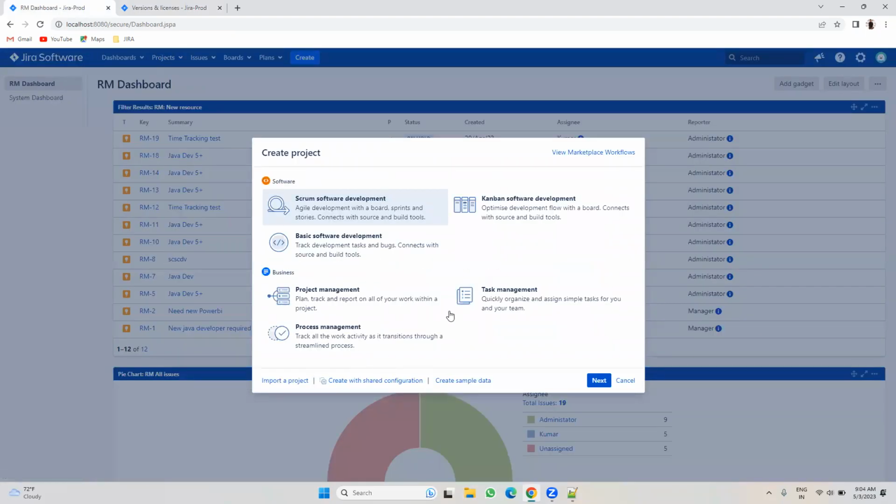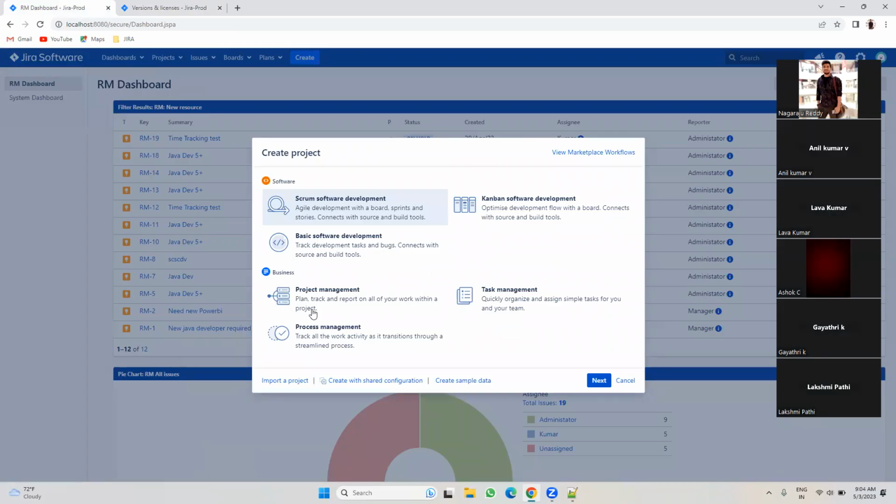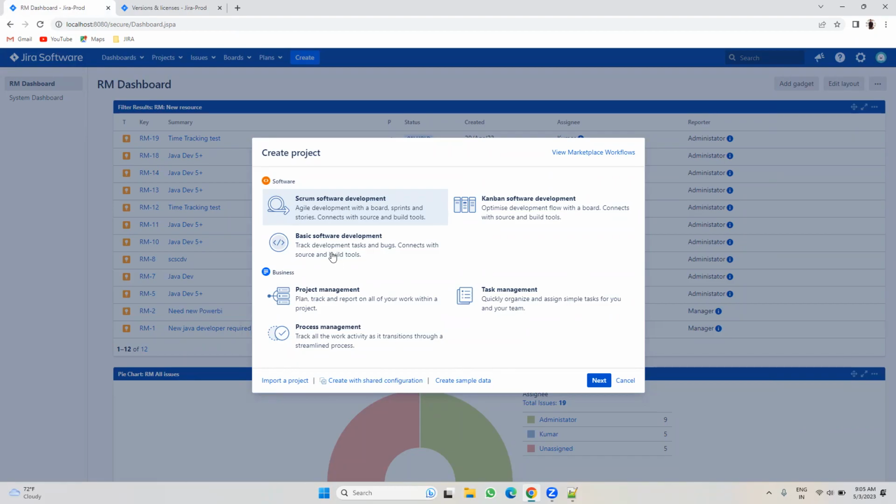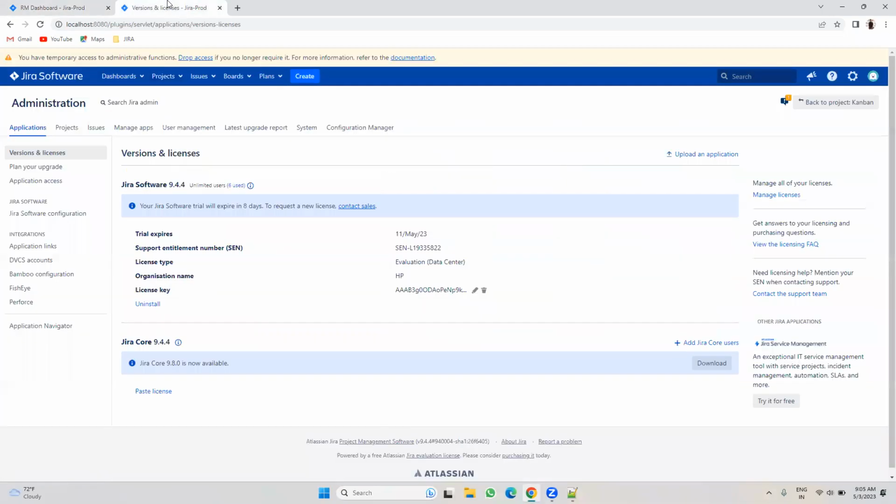Business projects have only the project settings, so it's a very simple one. Basic software is also the same, with project settings. Scrum and Kanban are project settings with board settings, used for agile methodology, so the teams will use them. Service desk projects are customer support projects, which we can handle.